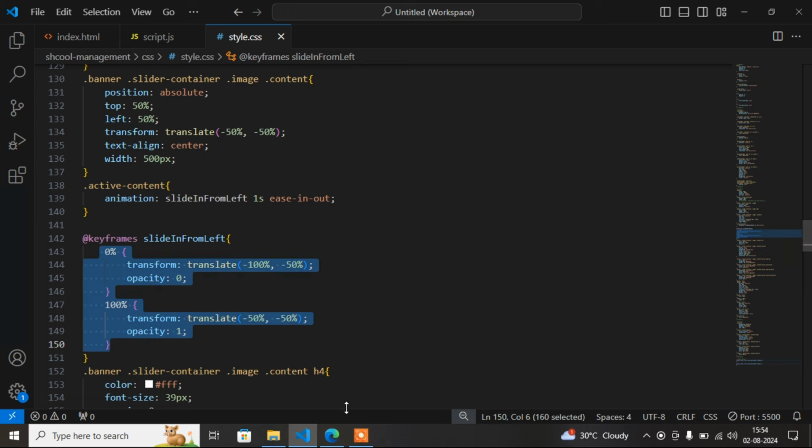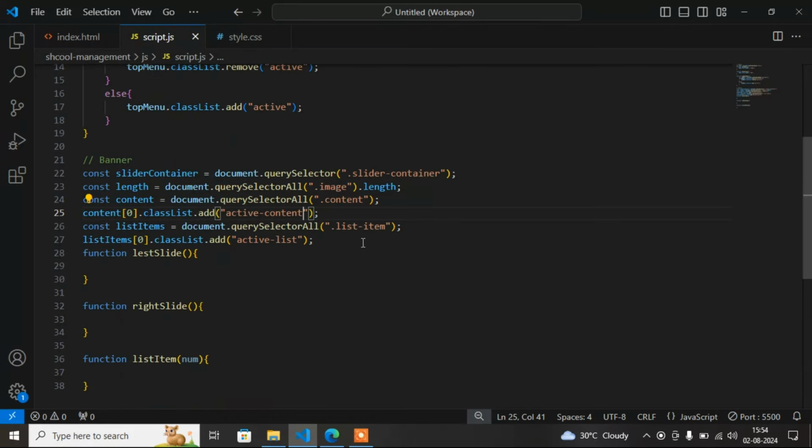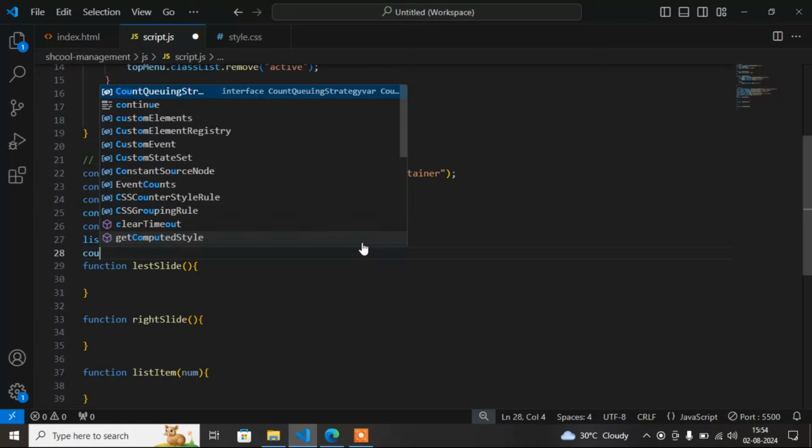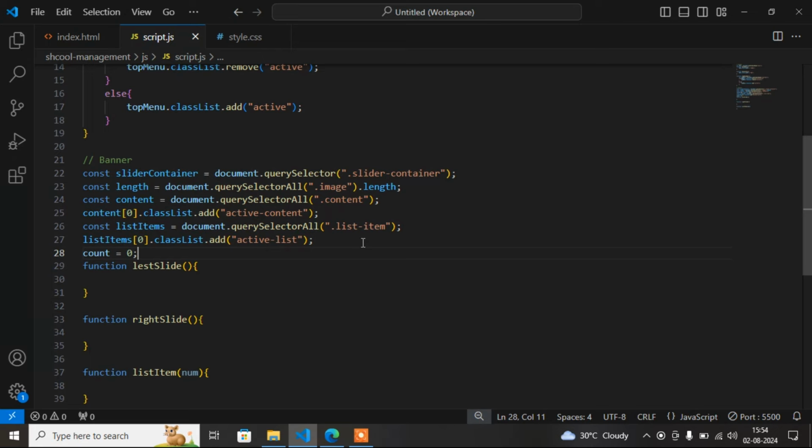Okay, so now you can see it is animating. Now here I will add some other logic. I will add one variable, which is count equals 0. Initially it will be 0. I told you already, 100% multiply 1, 100% multiply 2.